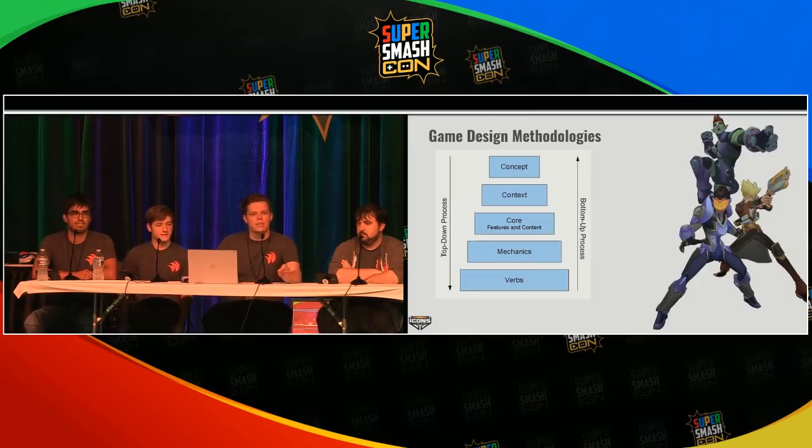Top-down game design is the process where you start with a theme or a concept. You start with a big idea, and then you work your way down from that into the actual game mechanics, moves, the actual individual expressions of moves. Bottom up is the other way around. You're starting with a suite of moves or a concept mechanically, and then you work your way up from there into visual design.